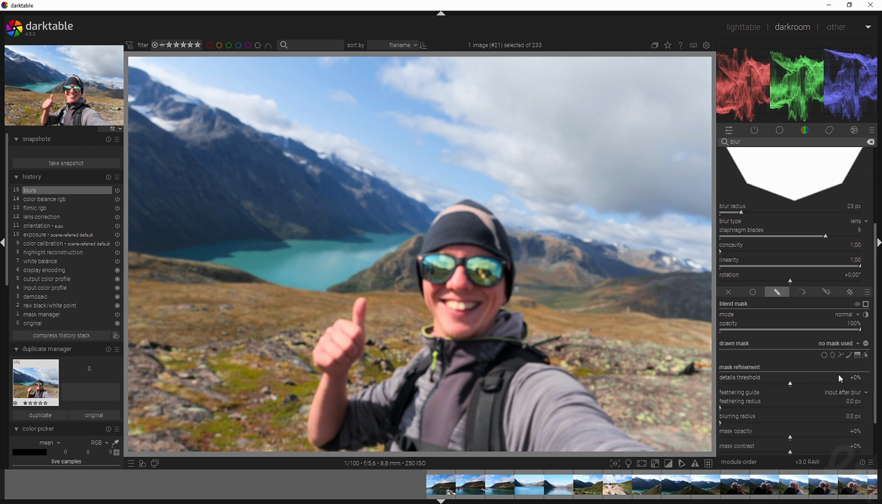Now I tried different masks. I tried the path one and the brush one, and I find the results being the best with the brush one. So what I'm going to do is I'm just going to brush over myself. If you want to increase the feathering, so that's the outside ring, hold shift and then scroll towards you. If you want to decrease it, just scroll away from you.